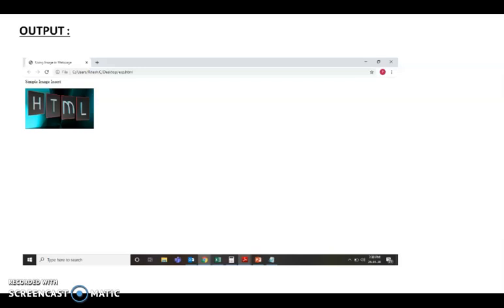I am setting the height and width of the image. So you can see the size of the image appear on your web page. Okay, this is about the height and width attributes.